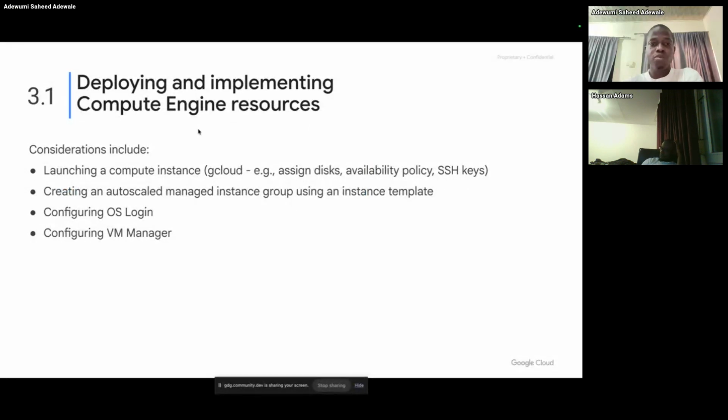Anytime you want to deploy your platform, you are expected to consider some other major things, which is launching a cloud compute instance. You have to make sure which type of disk you are using. We have different types of disk, which we are going to visit soon. The availability, the policy, the access key. So these are just configurations of the Compute Engine.